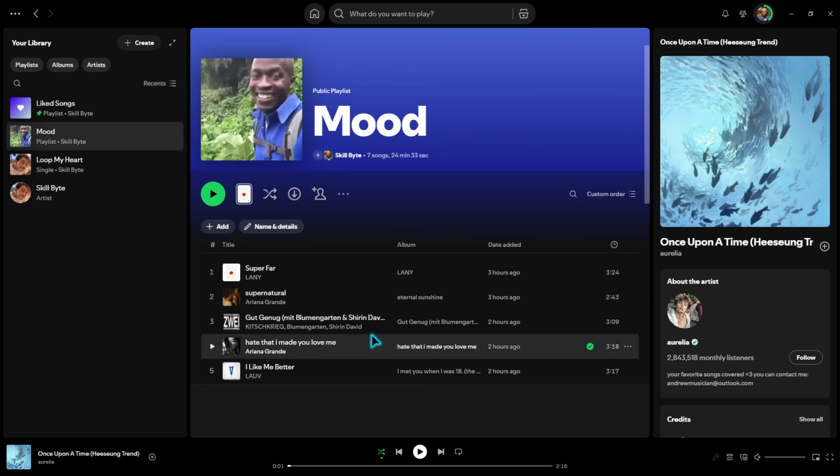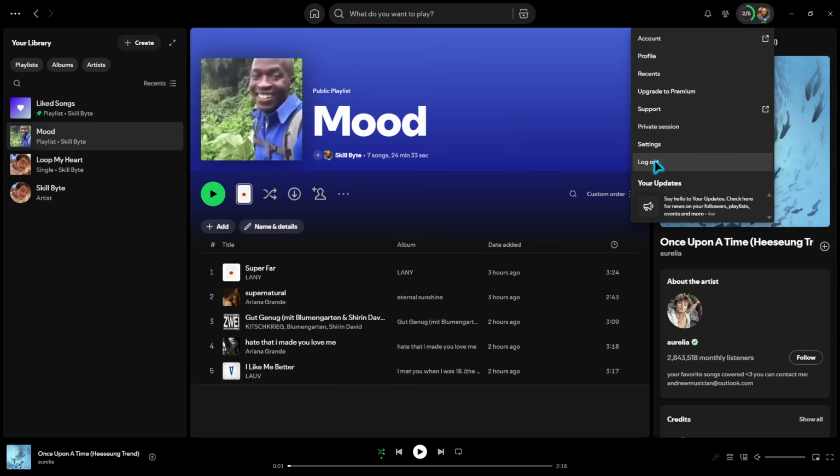If that doesn't work, log out and log back in. In Spotify, click your profile icon in the top right corner and select Log Out. Then close the app, open it again, and sign back in. This can refresh account syncing issues that sometimes stop playback.